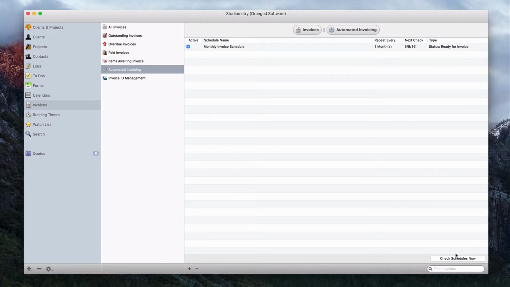And now we can see there's an option at the bottom to check schedules now. Now you can force Studiometry to check schedules, but it'll check for the schedules every 10 to 15 minutes or so while Studiometry is open. So you don't actually have to do that. Studiometry will periodically check the schedules automatically. But I'm just going to force a check now to see what happens. And when I do, we'll receive a notification telling us that the automated invoice has been created.